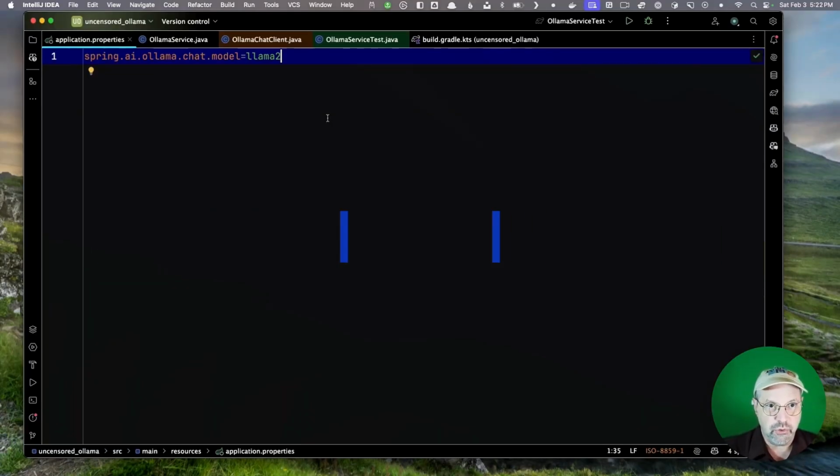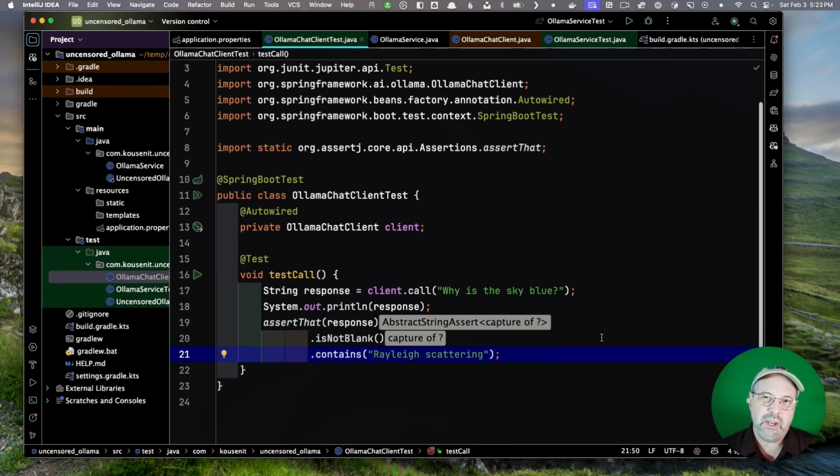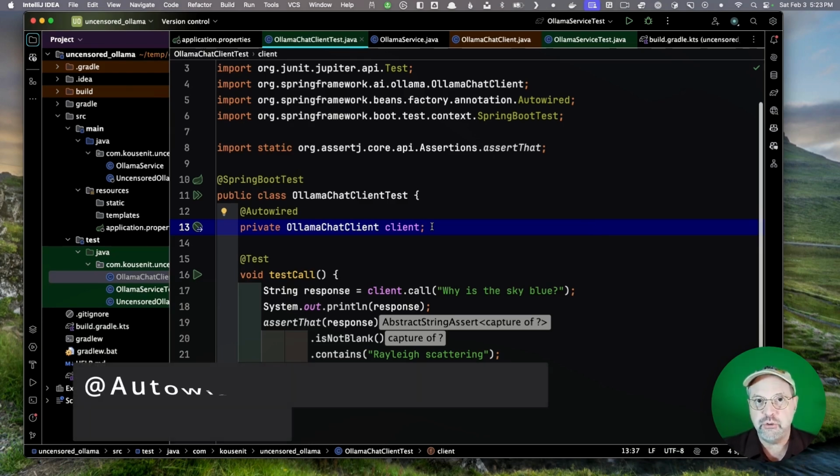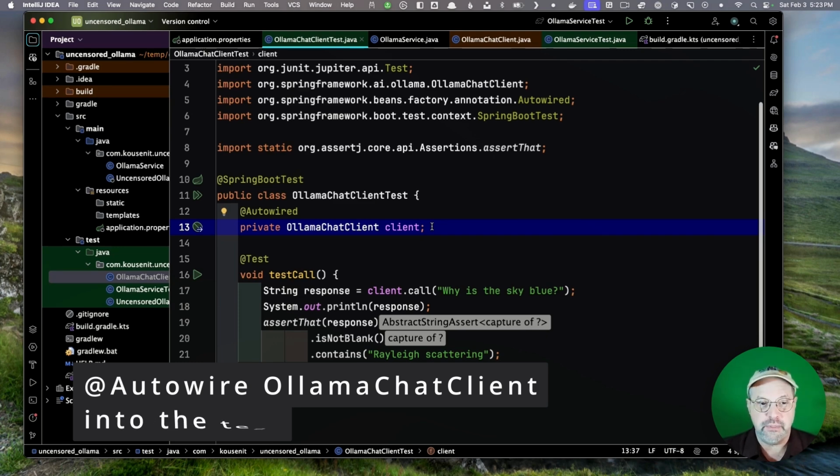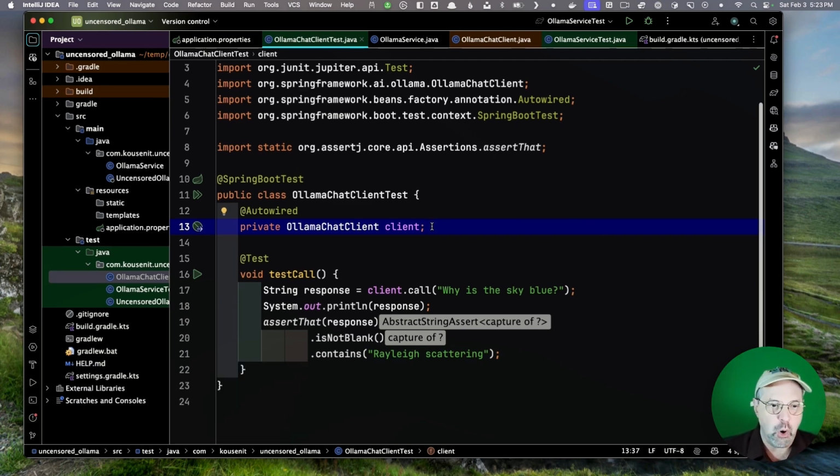Now, in order to have something to test, I want to write a test for that Ollama chat client. What you can see I've added here, I don't normally test library classes. But just to get a feel for how this particular class works, I decided to auto-wire the Ollama chat client directly into the API. There's an interface called chat client that the Ollama chat client implements, but I'll go with this for the moment.